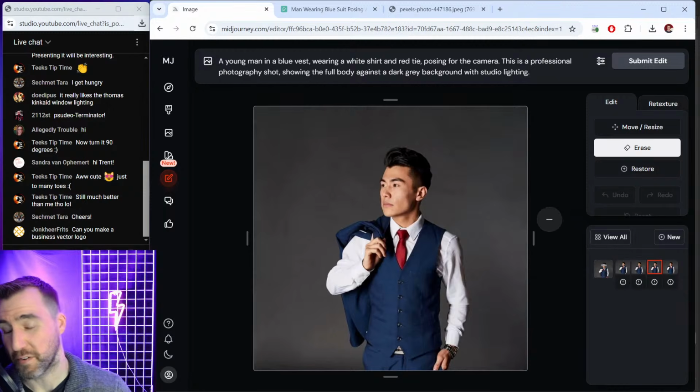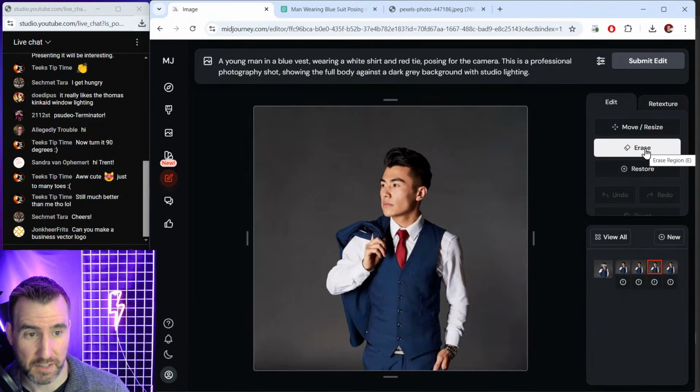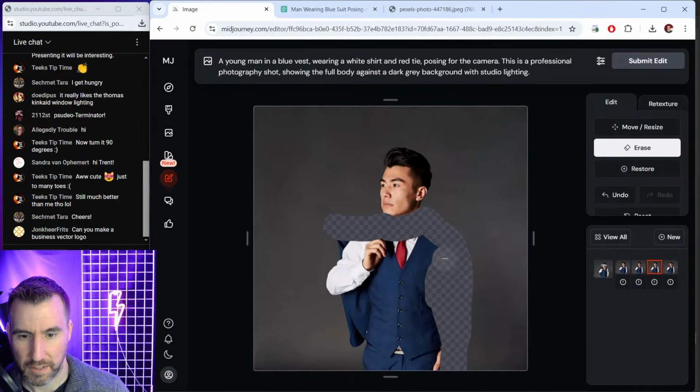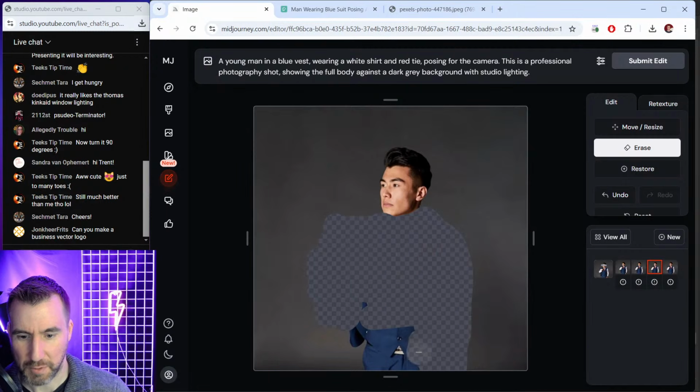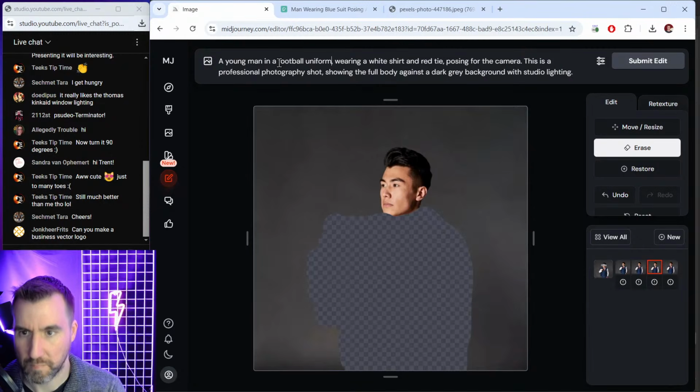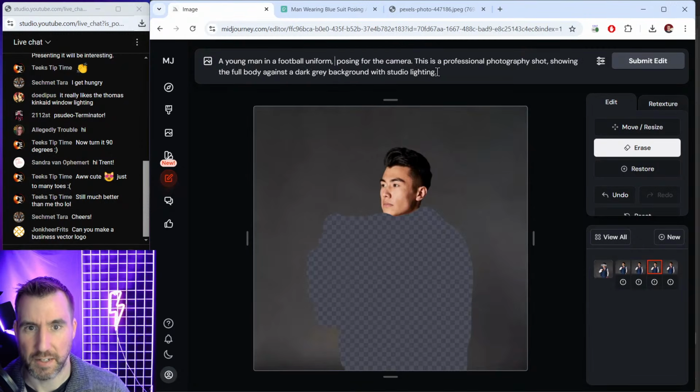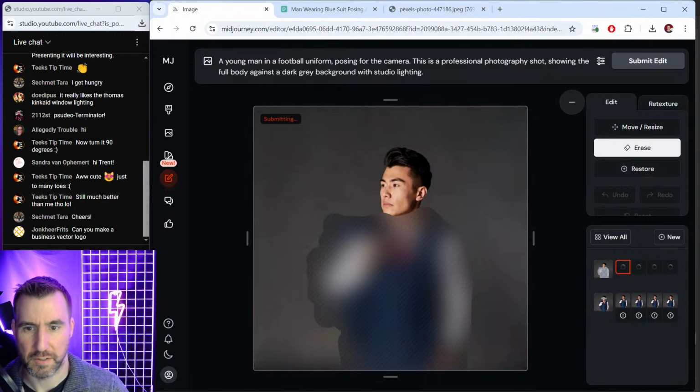So what we can do is we can further edit it. So let me erase his entire body. Let's get rid of this part here. I'm gonna make him a, I don't know, football player or something. So I'll say young man in a football uniform. No white shirt and tie. Posing for the camera. Yeah, this is good. So let's do this.